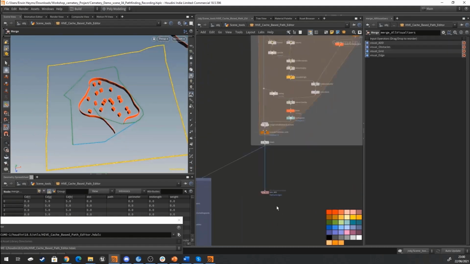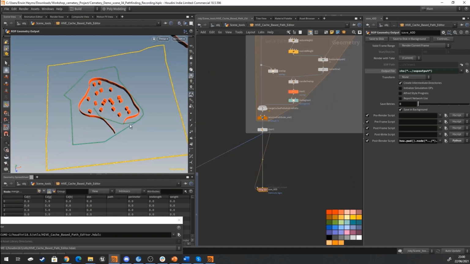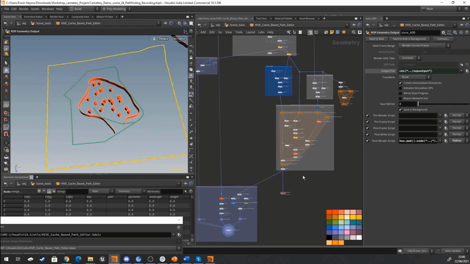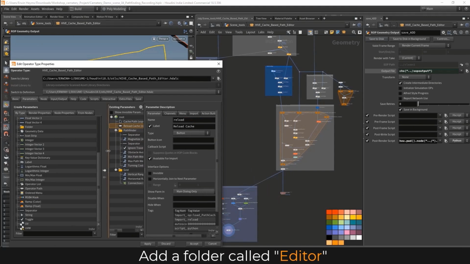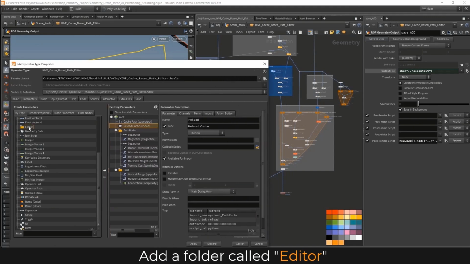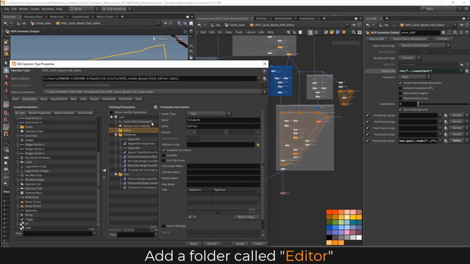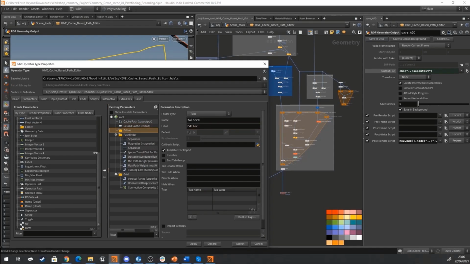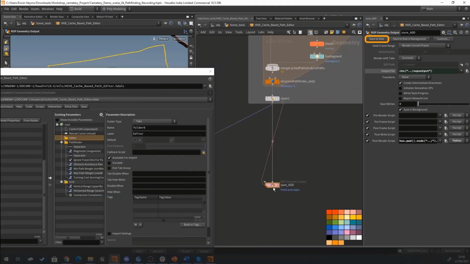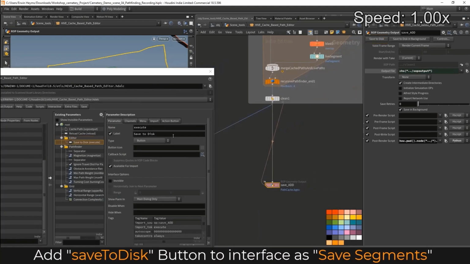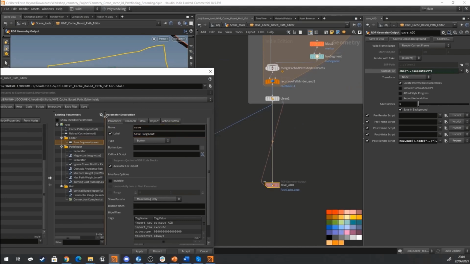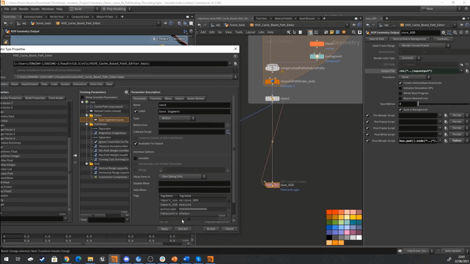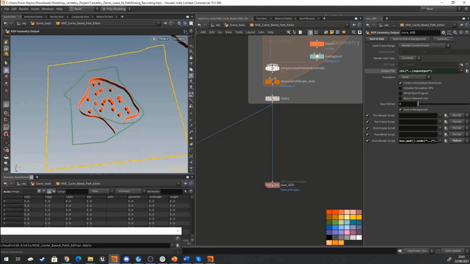Now we still need to actually link up the save node here, so let's go ahead and create a new parameter on our interface. Let's grab the type properties window, and I'm going to add a new folder called editor here. This is going to have all the different controls for the save load cache system. Let's grab the save to disk button from the ROP output driver and drop it in here. And I'm going to call this one save segments. And let's call it save so we can differentiate it easier, because we'll have some other ones in here as well later for the removal and clear system.